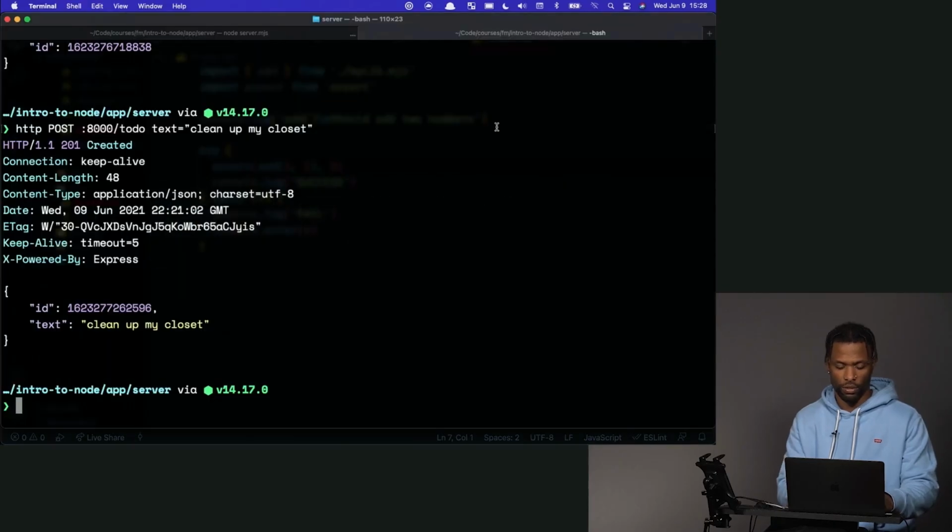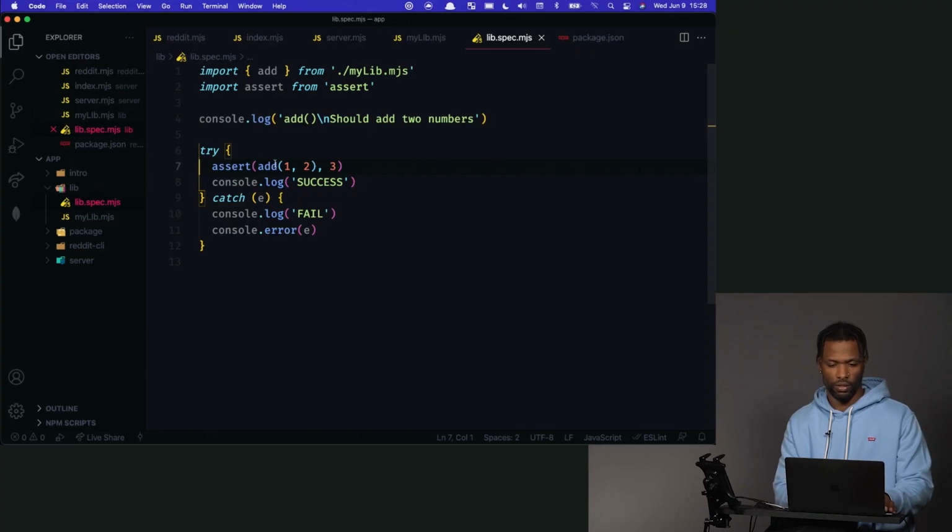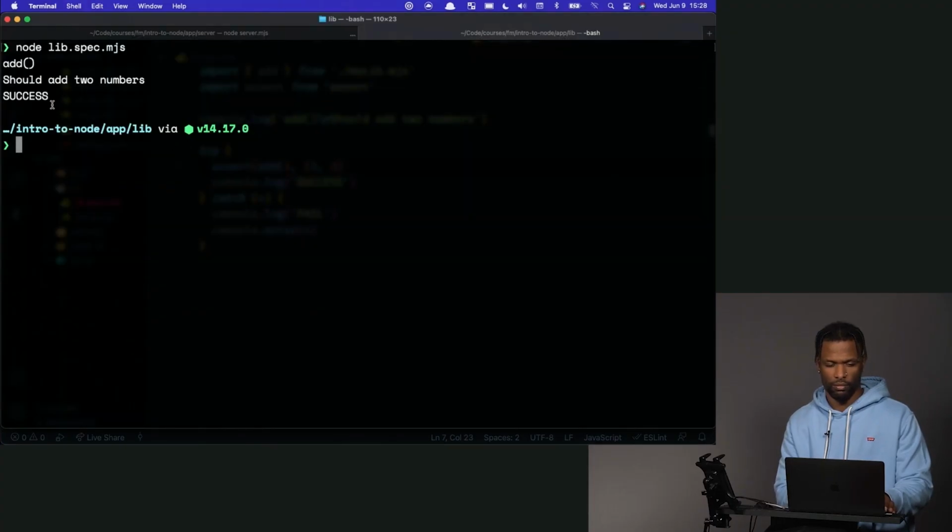So I'm going to go over to our terminal. I'm going to back out of this, go to lib. I'm going to run node, what was it? lib.spec. Run that. And for some reason, it says success. Did I not do that right? How would that say success?